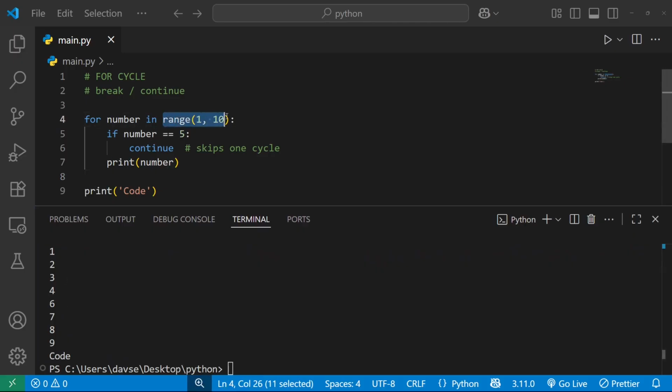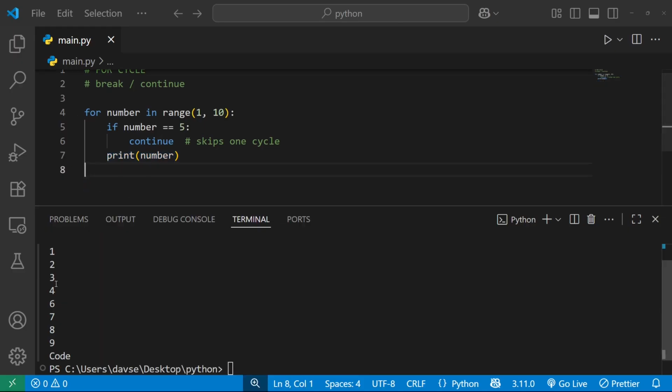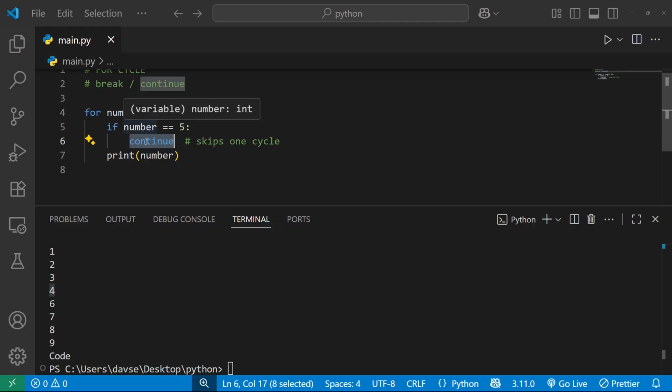If for example range is number 4, it's stored in number, this is false, so we will print the number 4. I will erase this, and number 4 is here. Now range generated number 5, it's stored in number, 5 is equal to number 5, right? So the continue takes place. The continue means skip the one cycle, so the print isn't executed. It means okay, stop this cycle with the number 5 and go again. Number 6, store in number, print it. 7, store in number, print it, and so on.